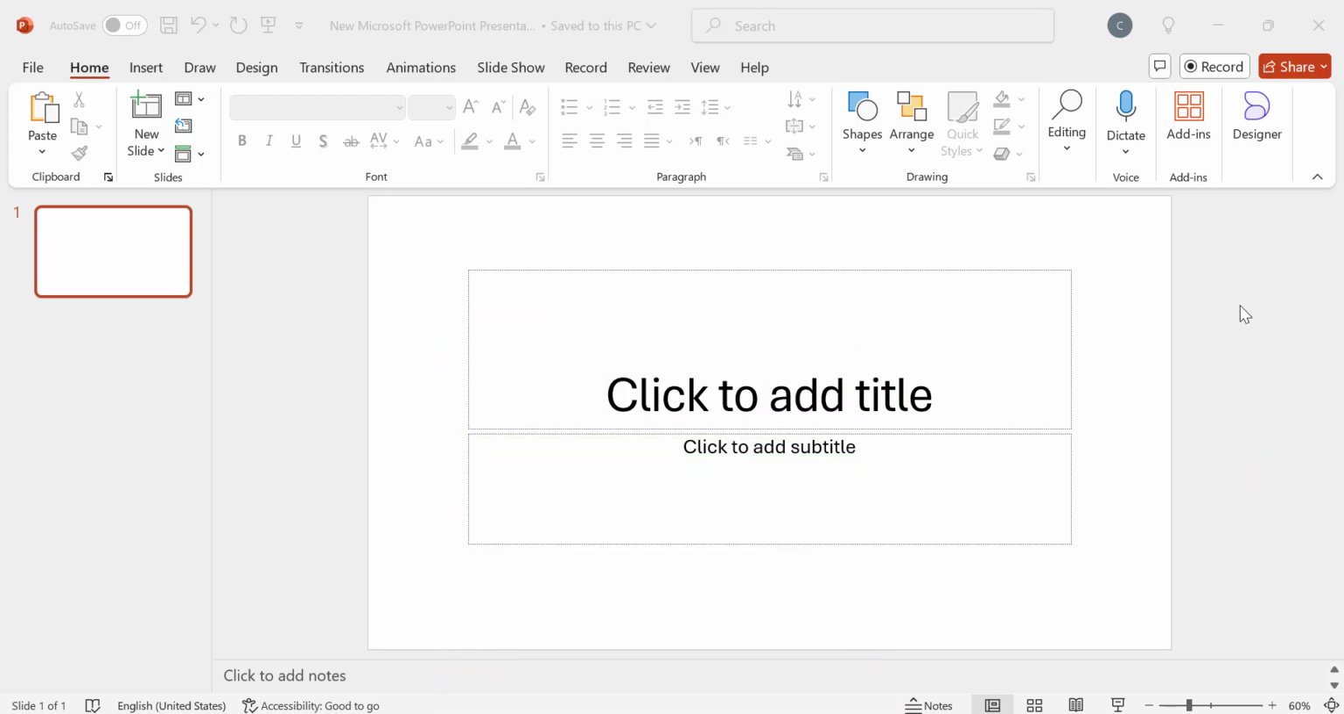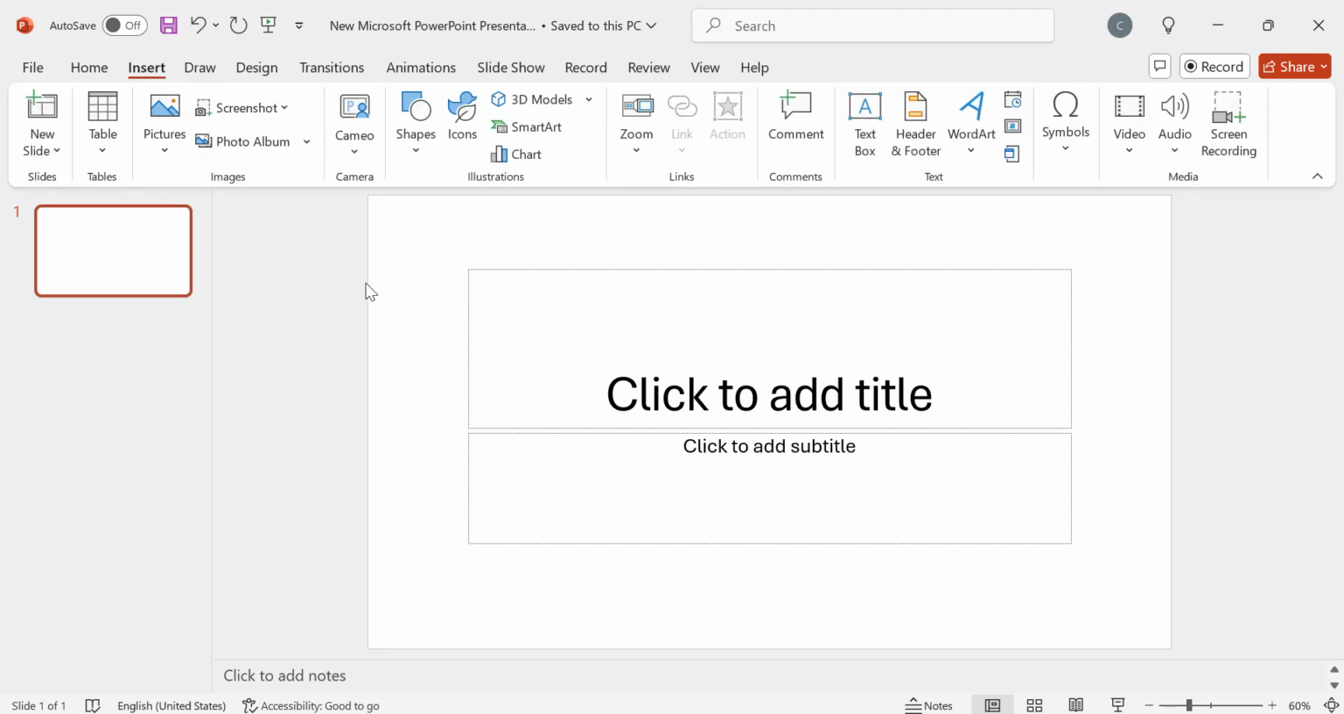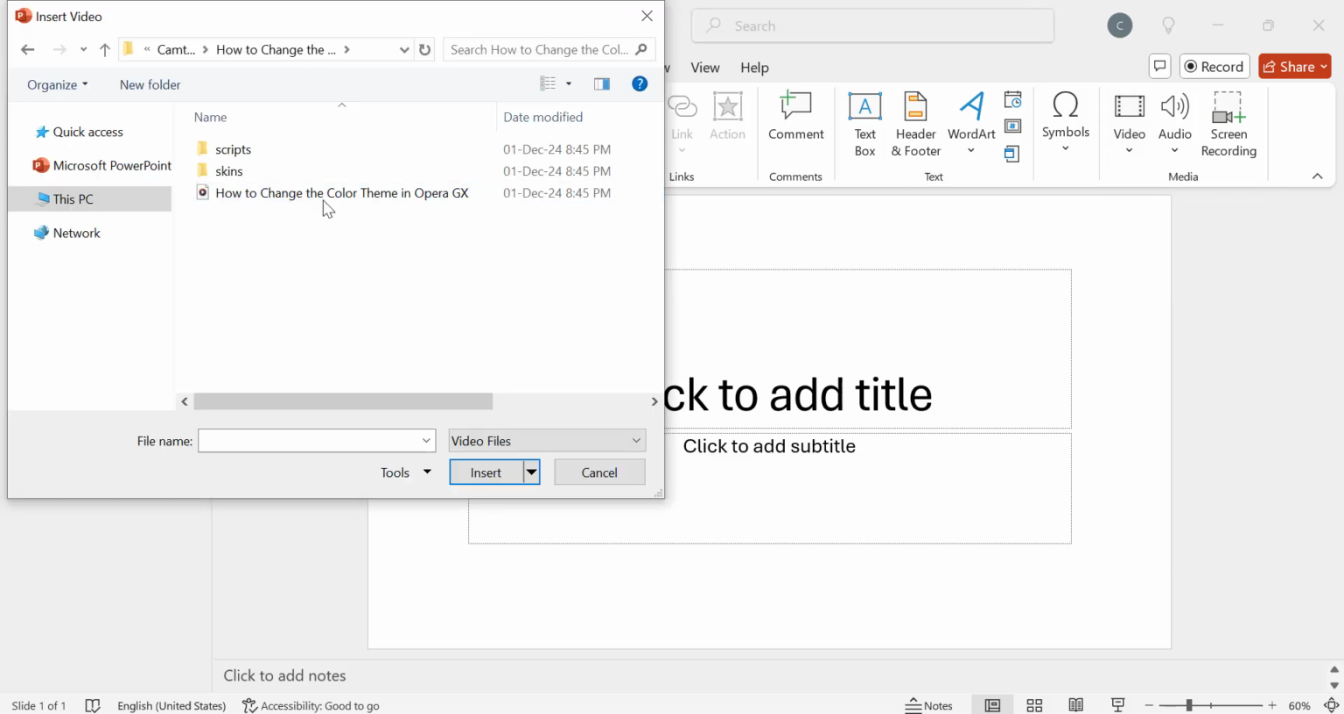To insert a video in PowerPoint, follow these steps. Open the slide where you want to add the video. Click on the Insert tab in the toolbar. Click Video and then choose this device to insert a video from your computer.